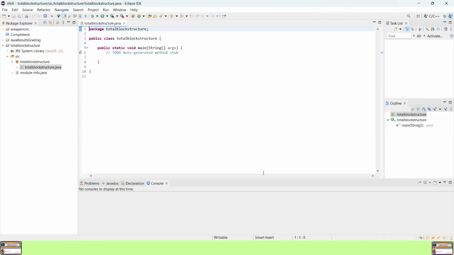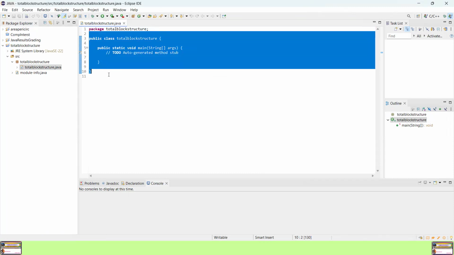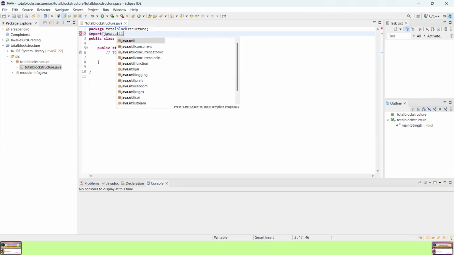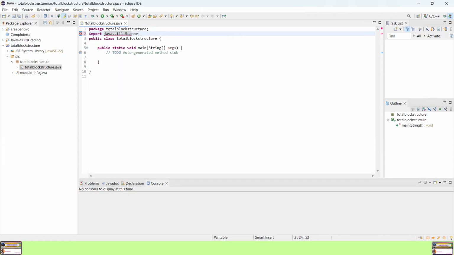So here we are. This is our stub. A few statements have been added to our program. So what we need to do is to include the very first statement, which is import, because you're going to make use of the keyboard. So it is import java.util.Scanner. Then semicolon.